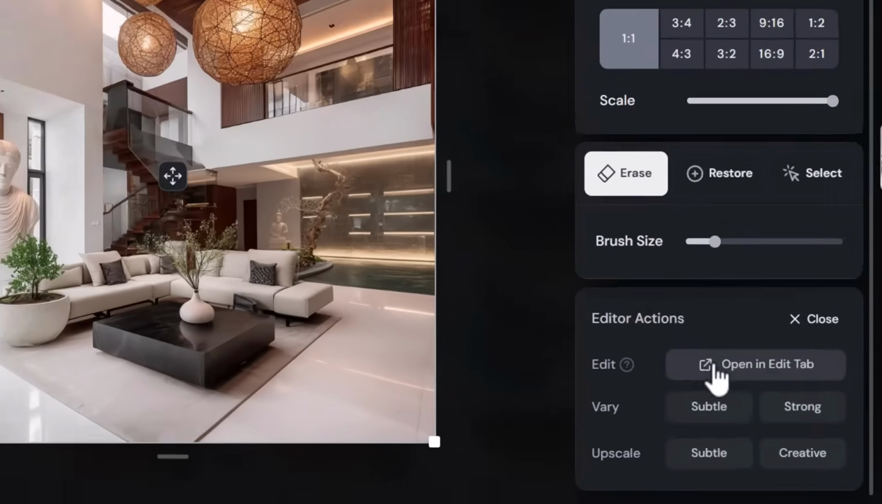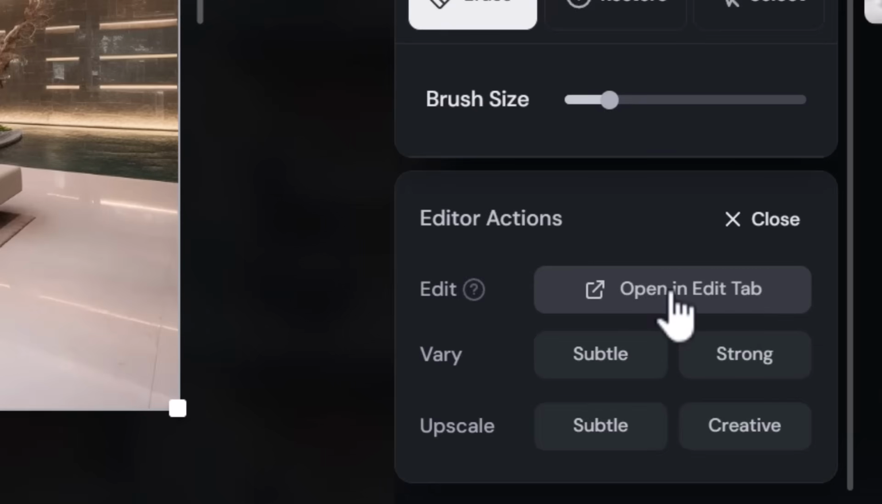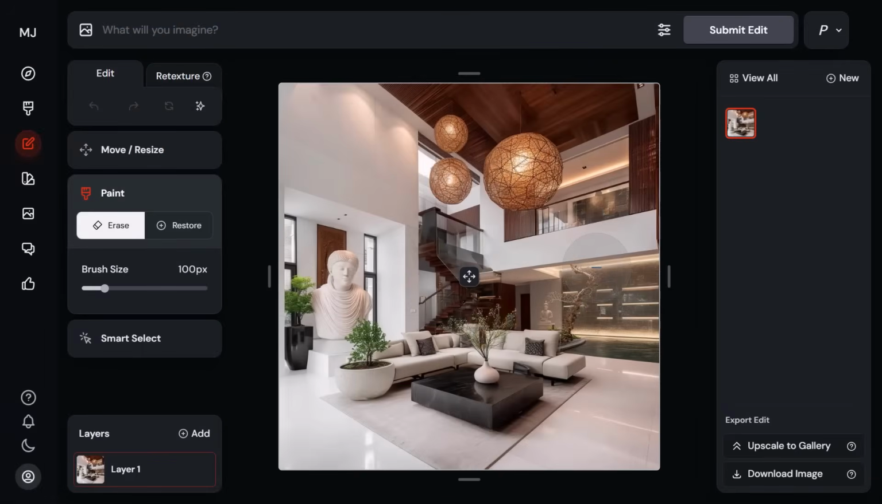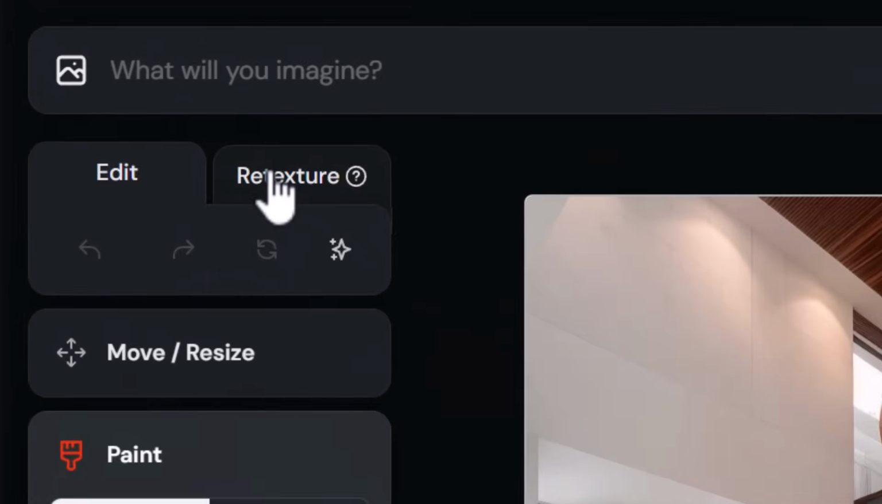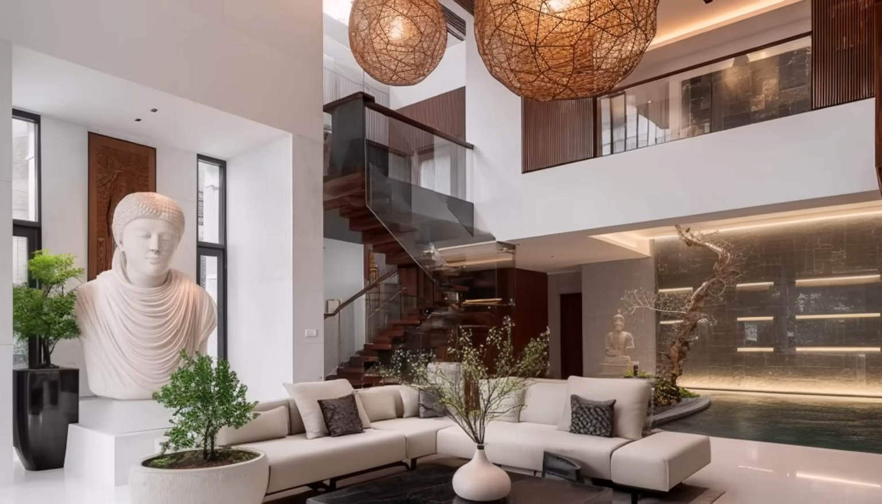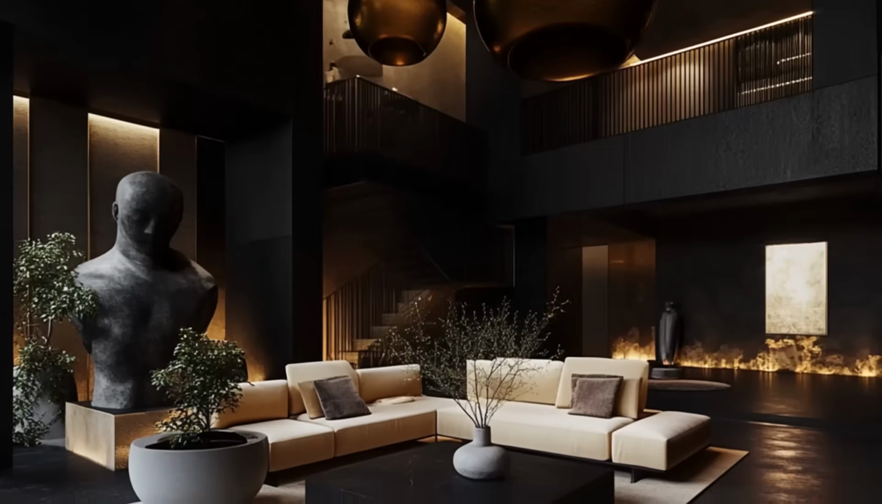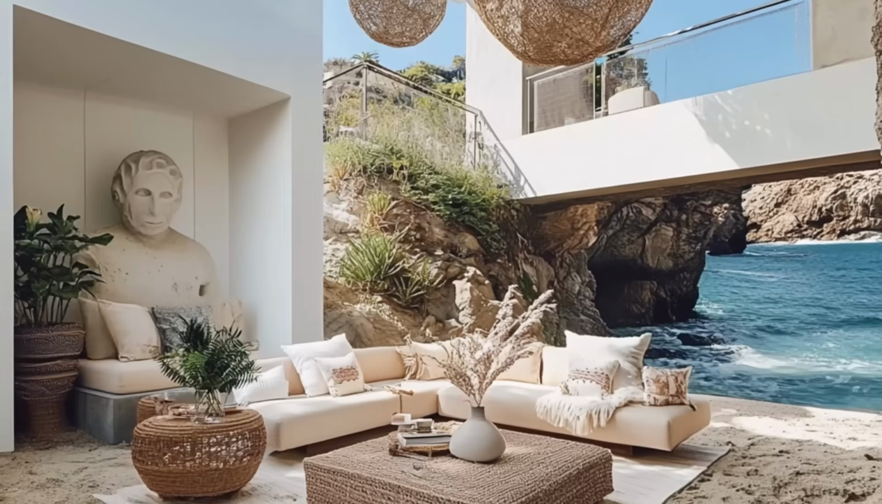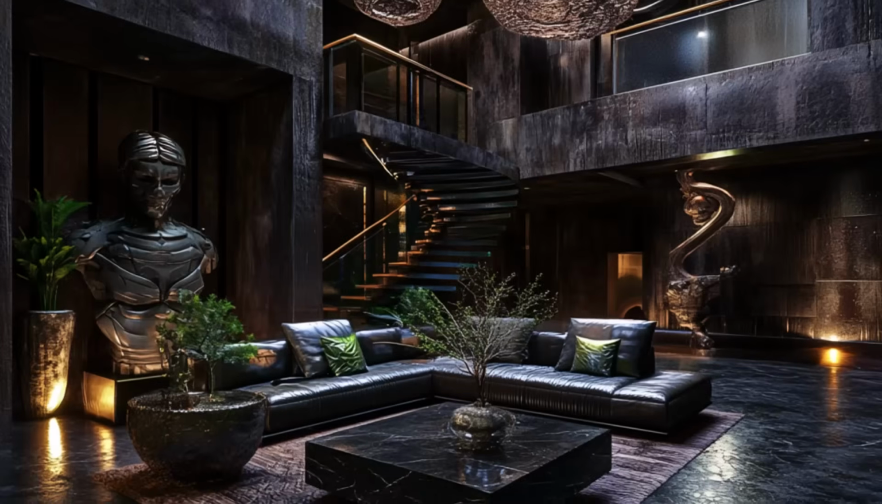Or by coming down to editor actions, we can open any images made in Midjourney in the new external image editor, and then we can use retexture to completely reimagine the room in various different ways. This is a very powerful way to make simple, drastic changes and see variations with a simple text prompt.